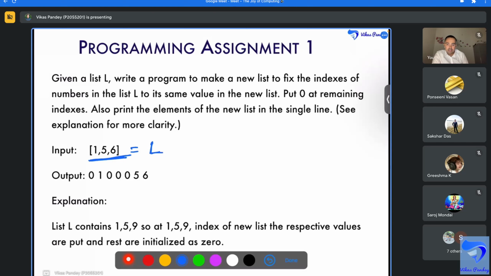Why? L contains 1, 5, 9, so at indexes 1, 5, and 9 of the new list, these values should go. If you put the indexes 0, 1, 2, 3, 4, 5, 6, the values are there at their respective index, and where there is nothing else, we have to write 0. So how can we do this?